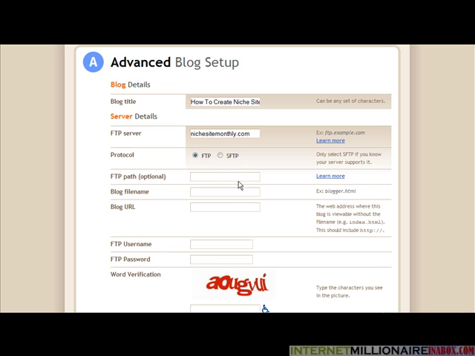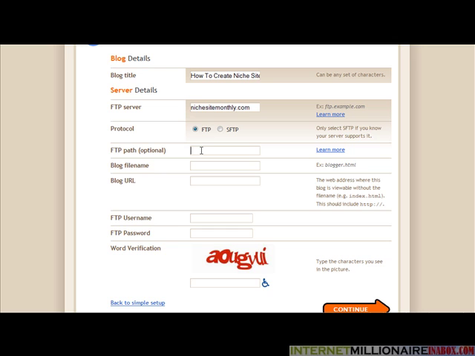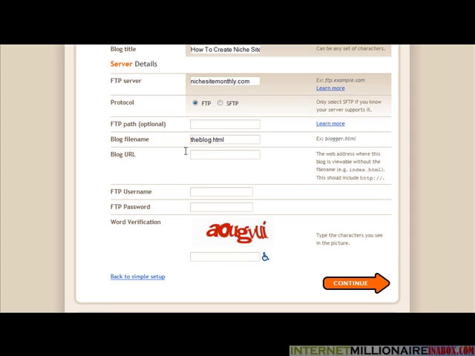Now you need to give it the path to where you want to install your blog. Now, if you're going to install it in a subfolder, you're going to need to make sure that you've already created the subfolder. Now, the other way we could do it is put it in the root directory so we don't have to do any of this and give it an HTML page name. So let's just call this the blog. The blog URL is the web address where the blog's going to be at.